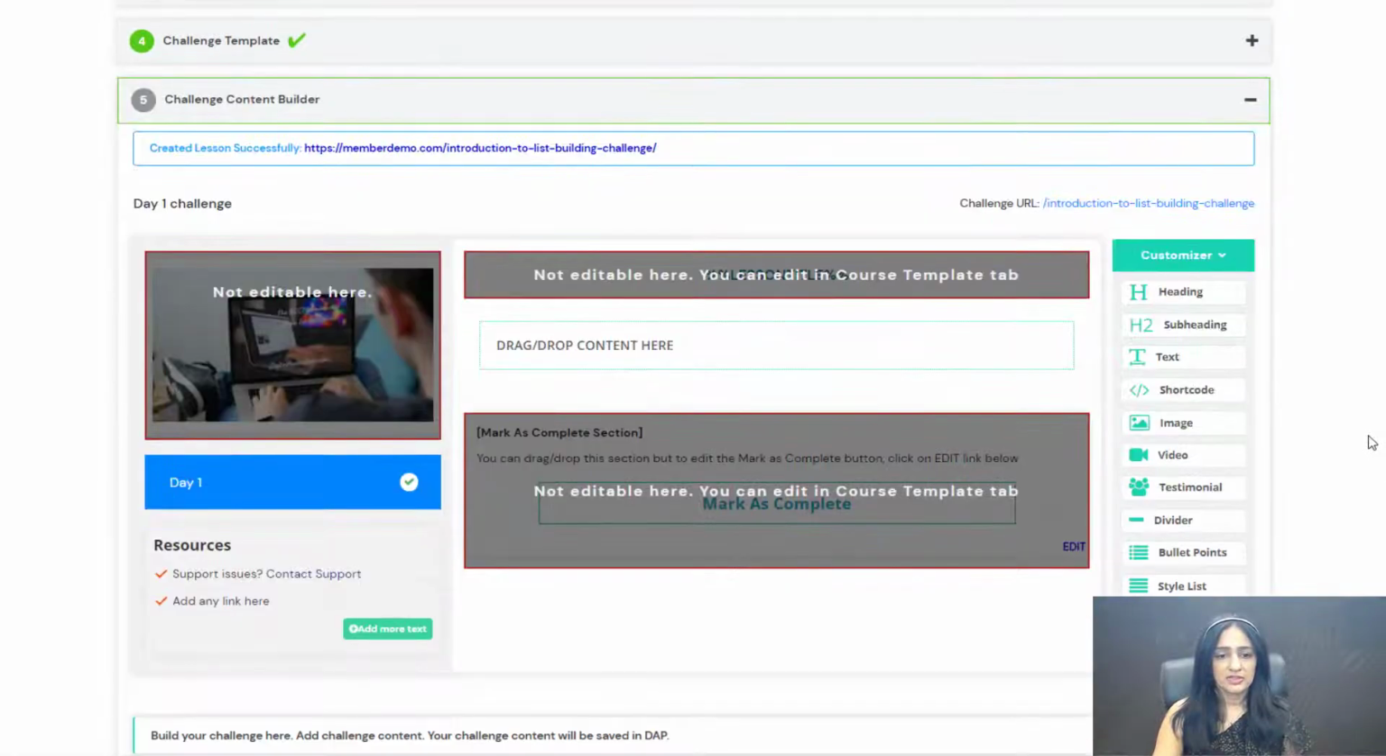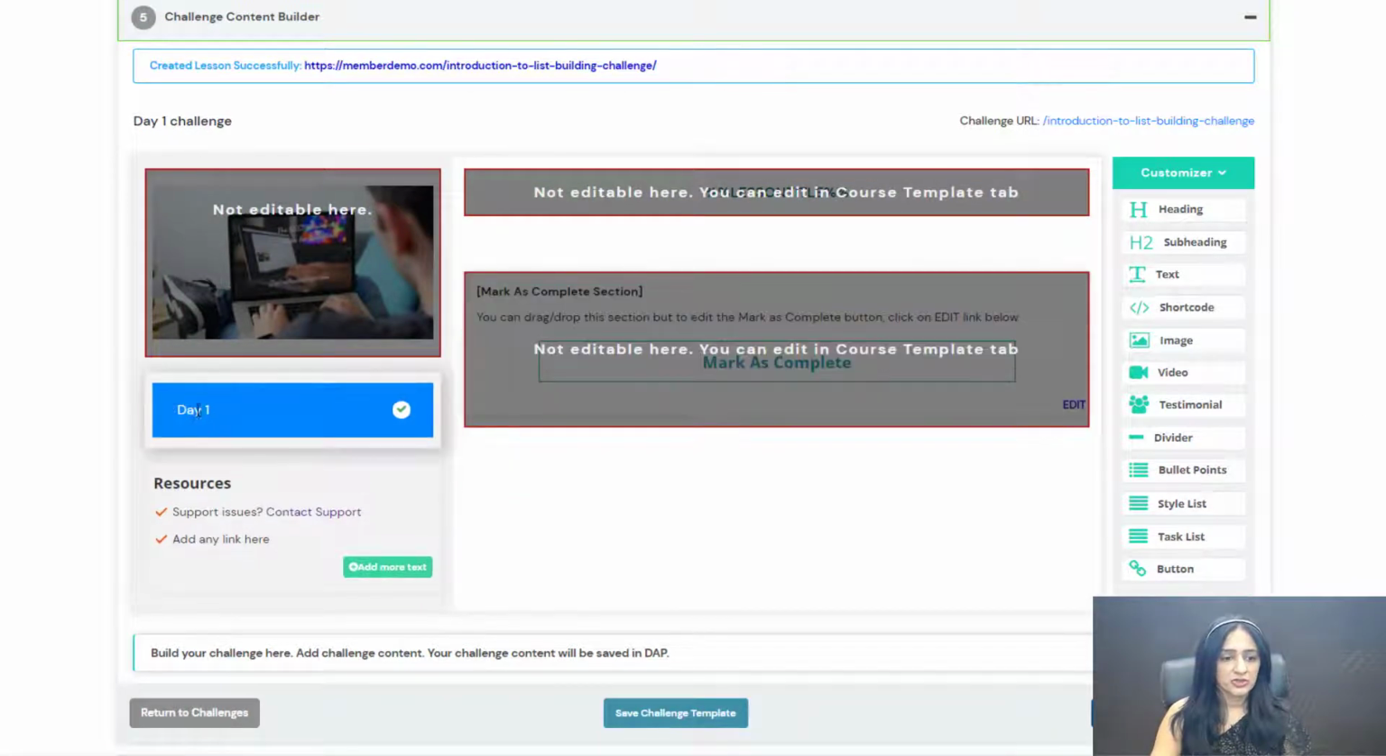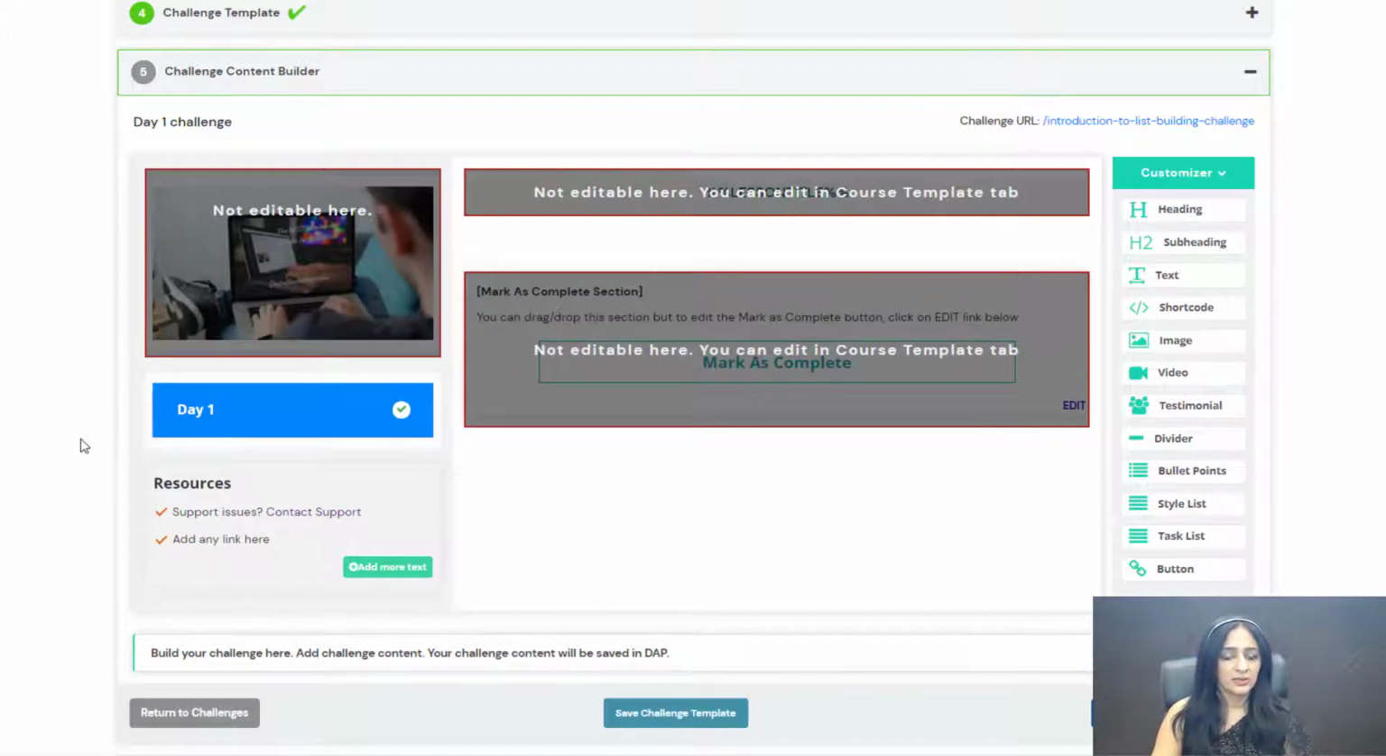All right, this is the challenge builder. This is the day 1 challenge, and you can see day 1 shows up here. If you want to change this text to something else, you can do that here. If you want to make it bold or increase the font, you can do that here. And here is where the content goes, right?